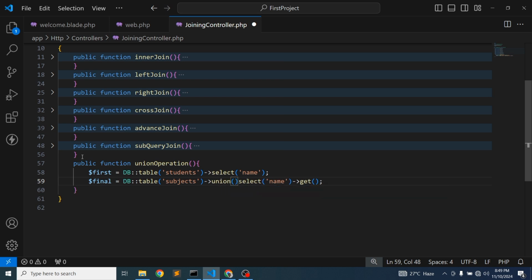These are the functions we can use. From the union, just pass the first query. Understand? Now just return these things, so you will get both tables' records.